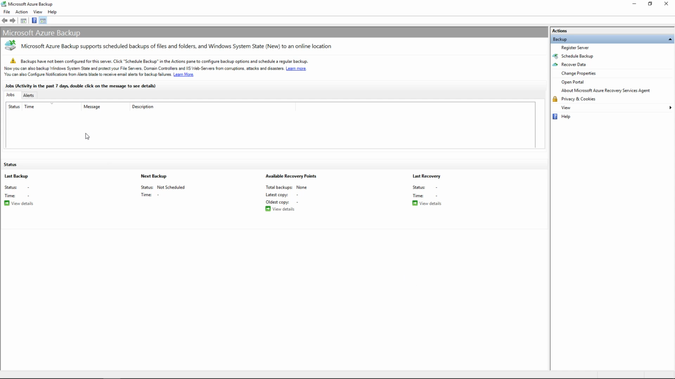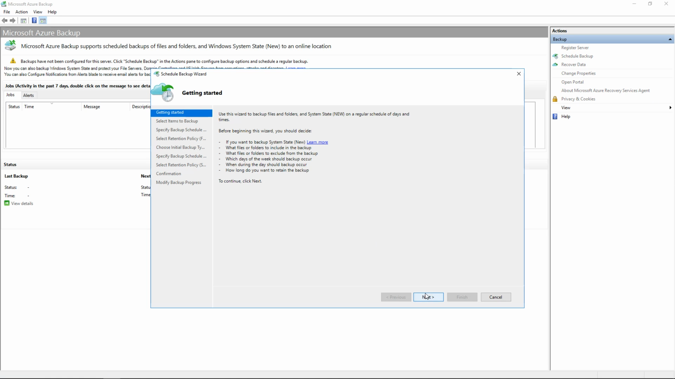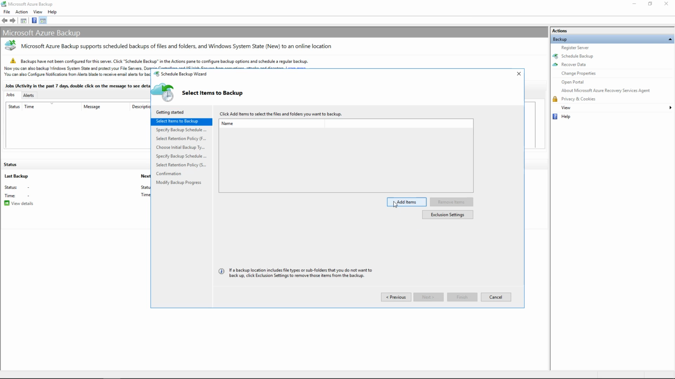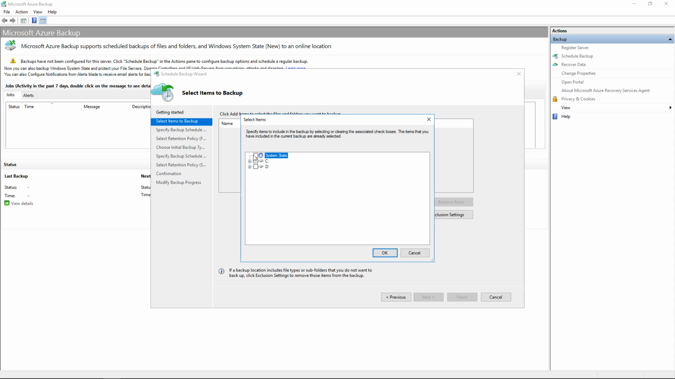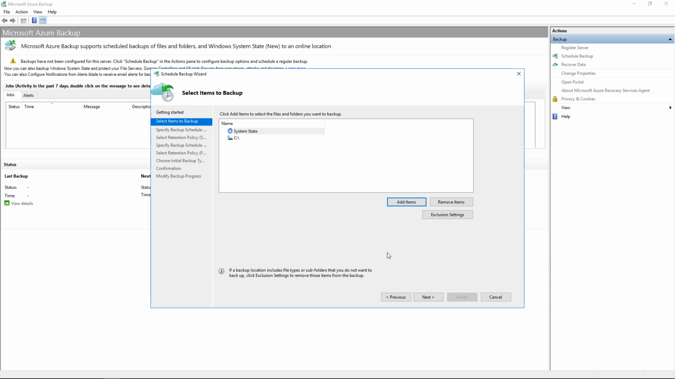This is the MARS agent console. As you can see, currently there are no backup jobs scheduled. So I'll go ahead and click on Schedule Backup to configure the backup policy for my Windows server. Click on Add Items to select what all you want to back up. Select the system state to back up the system state of your server. Similarly, select an entire data volume or specific files or folders that you want to protect from your server.